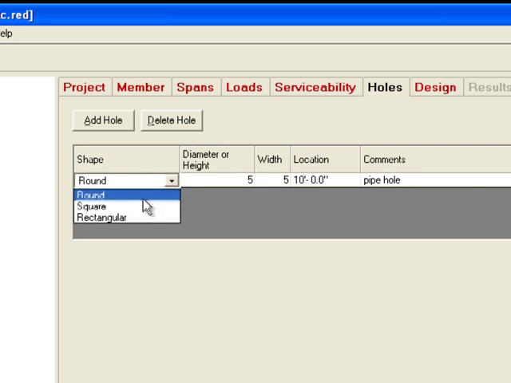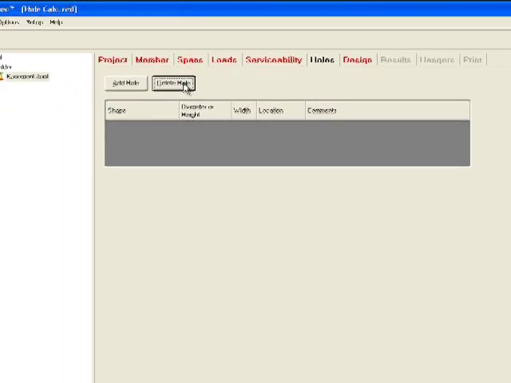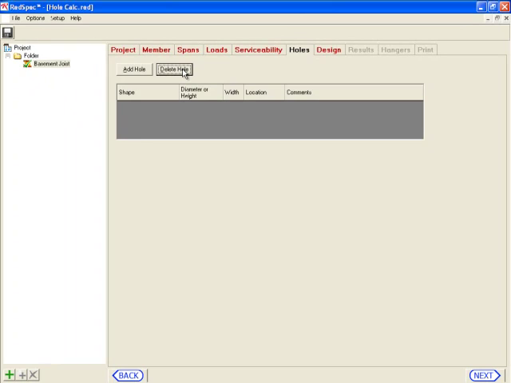If changing our hole to a square hole, we'll again enter a height of the hole, and the width will be the same since the hole you've chosen is a square hole. For a rectangular hole, the height and the width are independent of each other. To delete a hole, you simply select the Delete Hole button. That concludes the RedSpec tutorial for hole analysis.